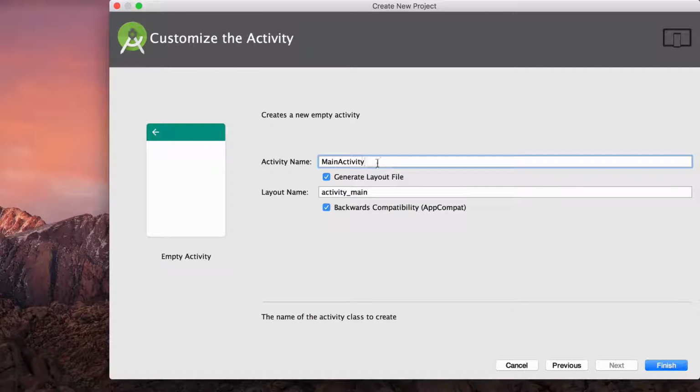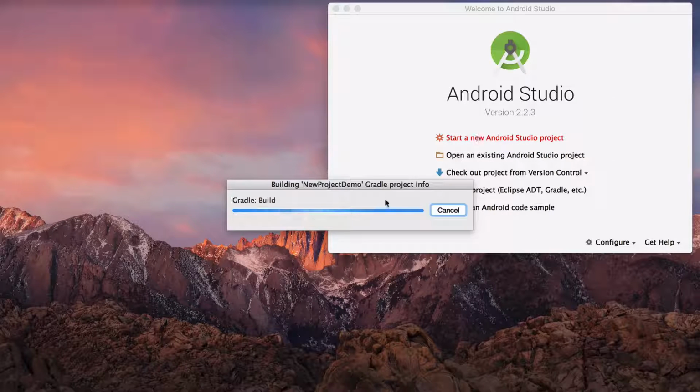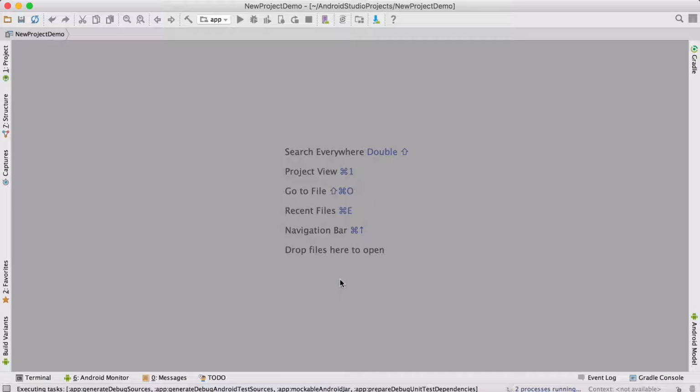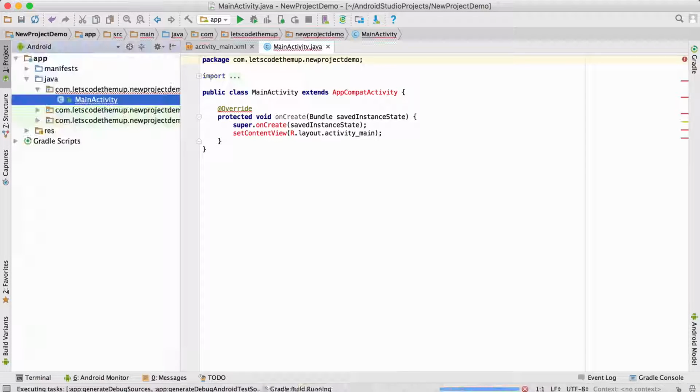You can change the name of the main activity and the layout file here if you want to. If you don't want to, just click on Finish. Android Studio is building your project. It might take some minutes. Have some patience. The window opens, but still some errors are visible as red lines.